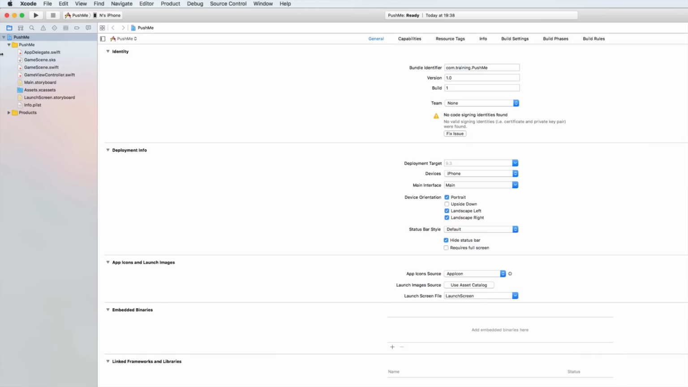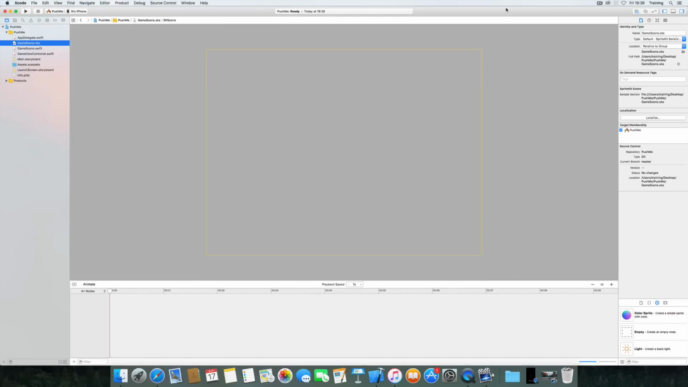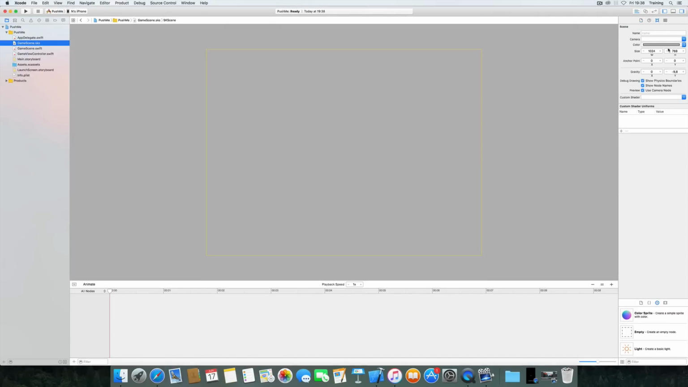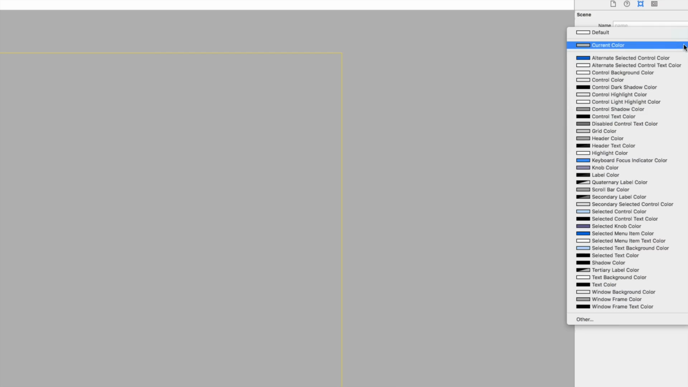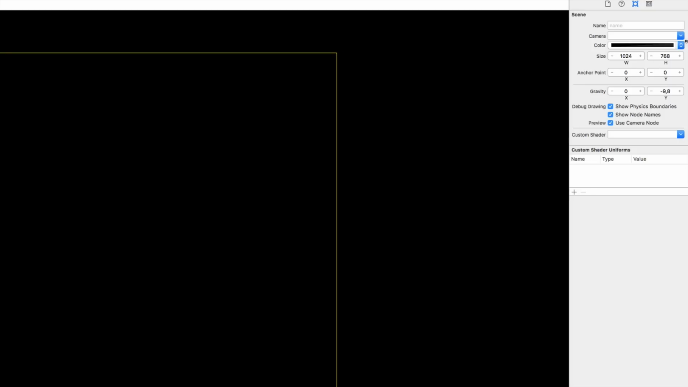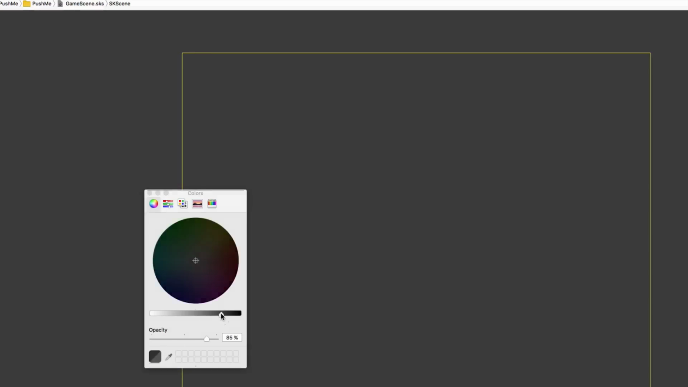And now let's start with some preparations, like choosing the game scene right here. And the first thing we want to do here is actually give that another color. So let's choose a different color for our game scene. We will simply use black, or we can also choose other color and define this as completely black here.